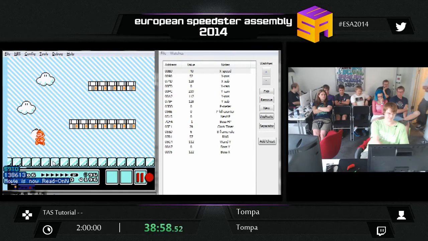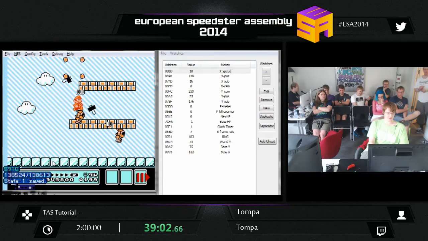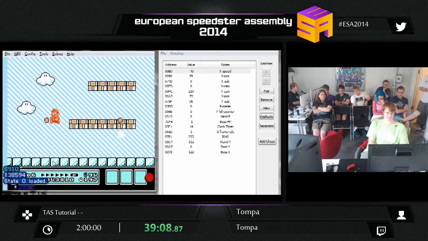Let's make a save state. Then go back. Set a different frame to go to the left. Yes. See if we can make it better than it was before. There we go. 2 frames saved.